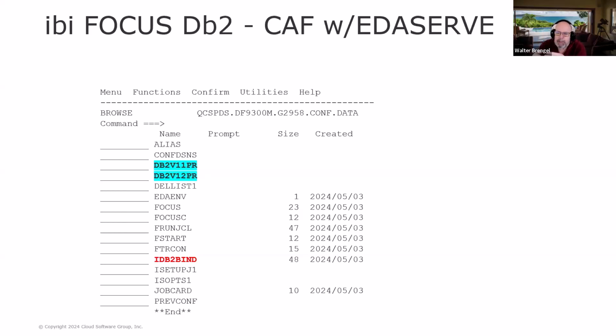So for CAF, I'm going to show you first CAF with the Ediserve, because this is probably one that a lot of people aren't doing. In your conf.data library, in your data set, you're going to have a DB2 v11pr, DB2 v12pr, and this IDB2 bind. The IDB2 bind is JCL that you're going to need to run, which will bind the DBRM lib to your DB2 environment. We ship that to you, and that's what those DB2 v11 and v12 PRs are. Depending on your DB2 version, we'll decide which one you're going to use.